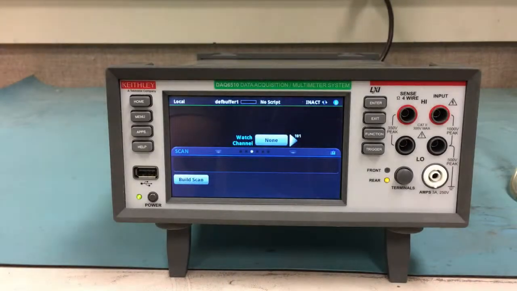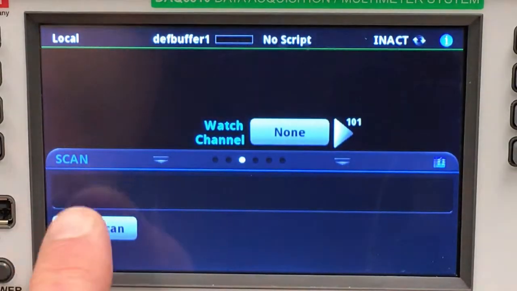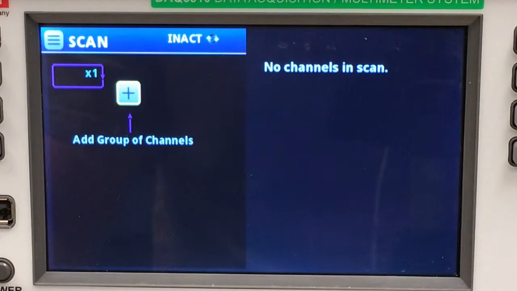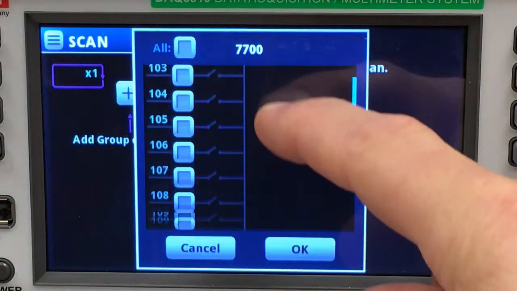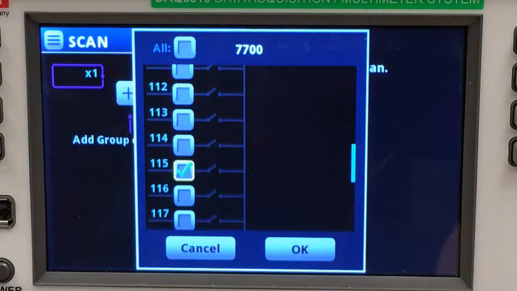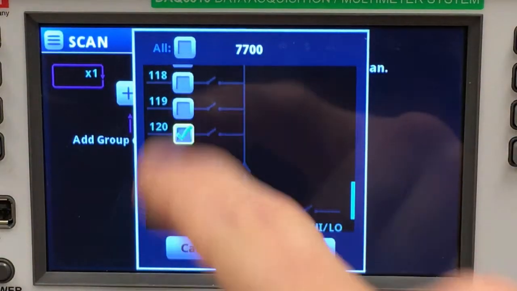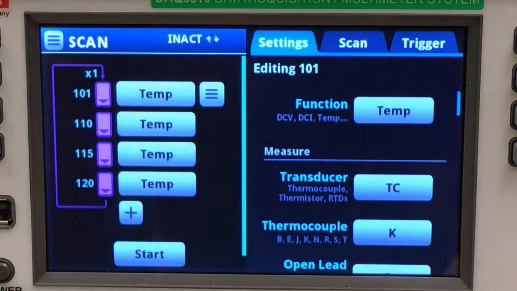Let's establish our thermal profiling setup. With my terminals set to rear, I'm presented with the UI. Build a scan. Let's add a group of channels. For this test, I want to add channel 101, 110, 115, and 120. They're all going to measure temperature.